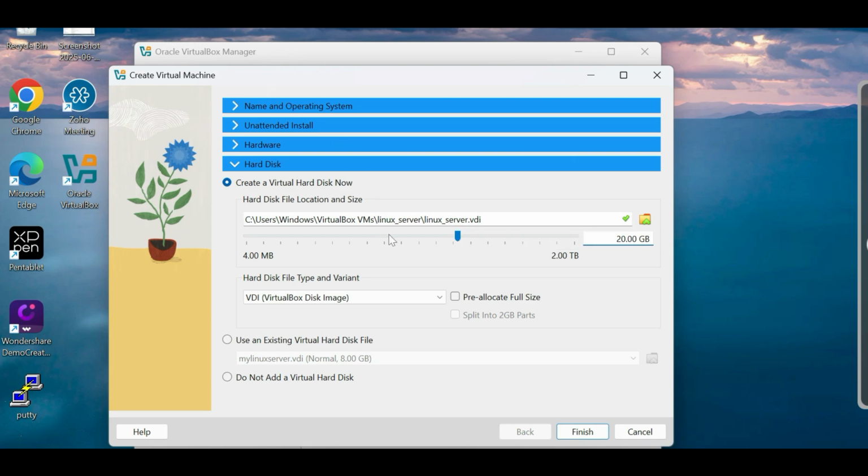Now, just now I deleted my machine, correct? While deleting, it will ask whether to delete only the machine or all the files. You select all the files, and for cross verification, you go and check whether that file is available or not. Okay, now I'll click finish.